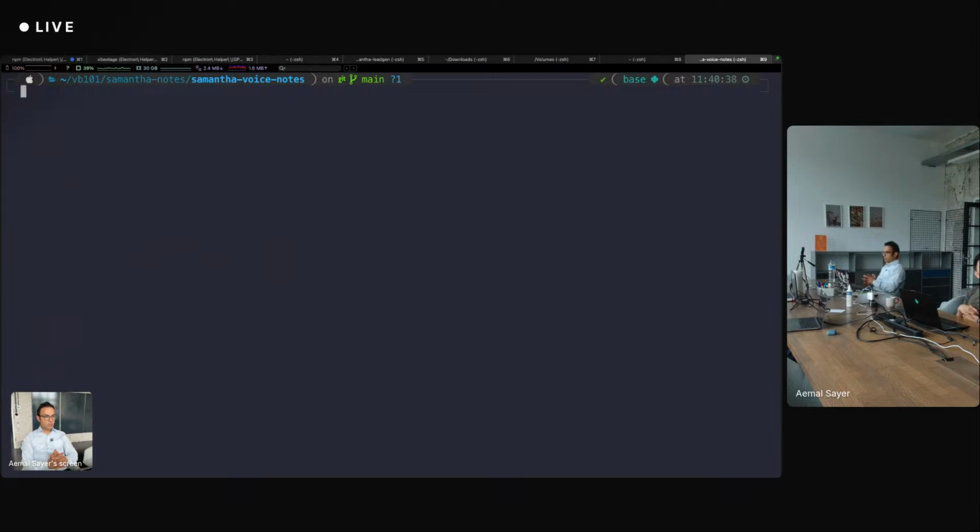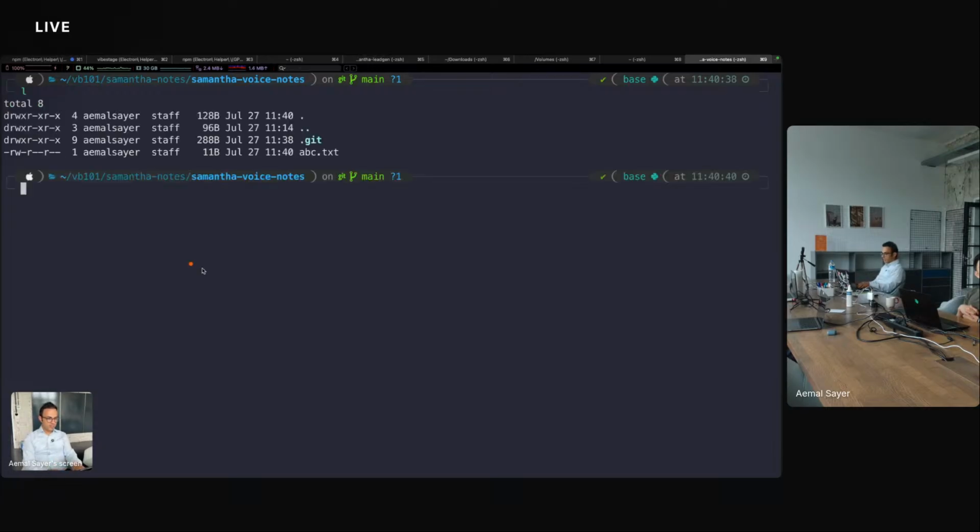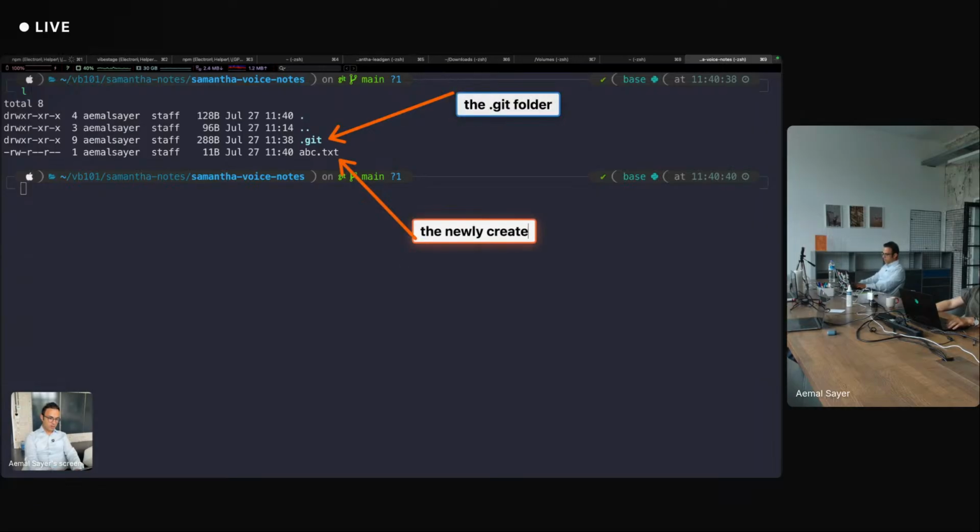Now, what I want to do is, I now have this file in the Git folder, okay? And the newly created file. So now I have these two pieces of information.